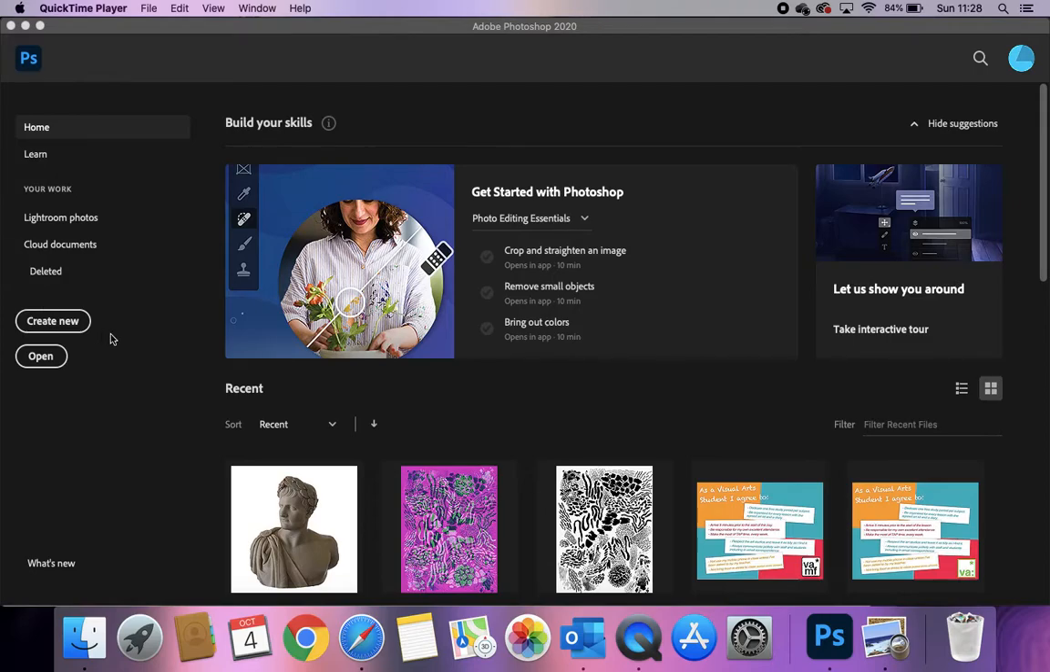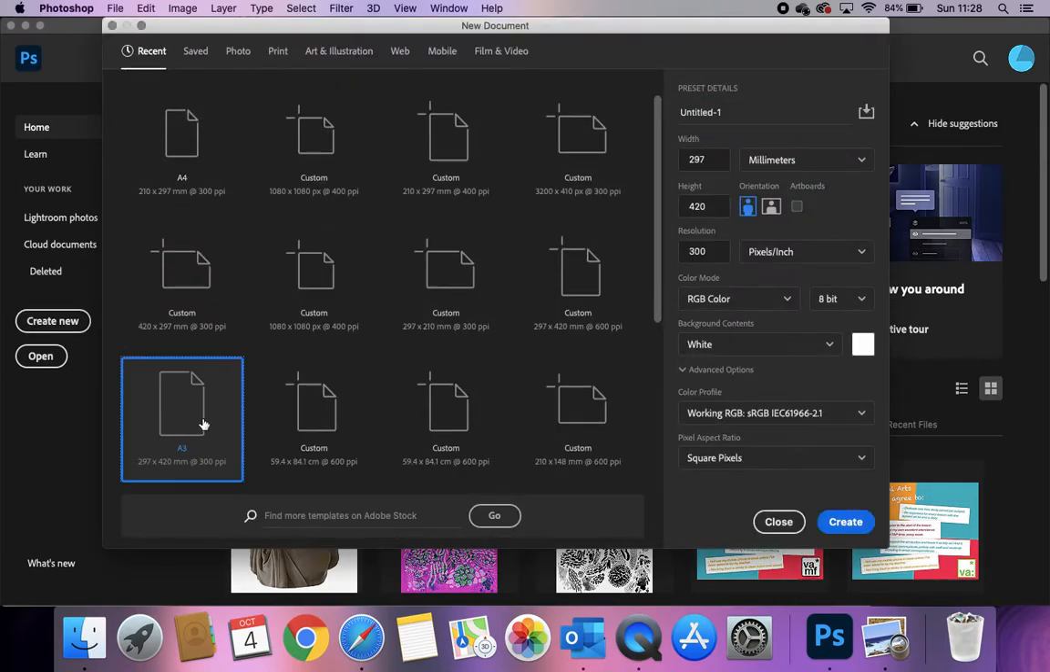Today we'll look at some techniques for creating new wave inspired backgrounds in Photoshop. So the first thing we need to do is obviously open Photoshop. You should see something similar to this. You should see an option for create new. Then we're going to do it A3 sized.